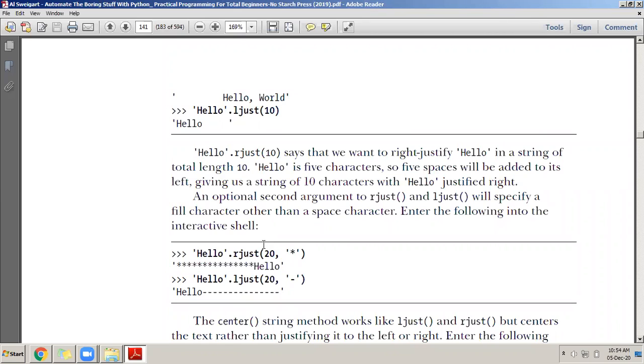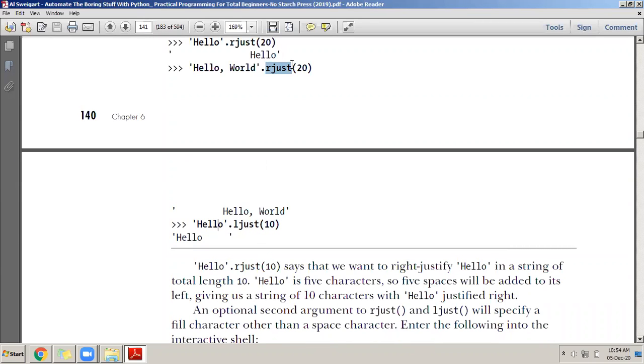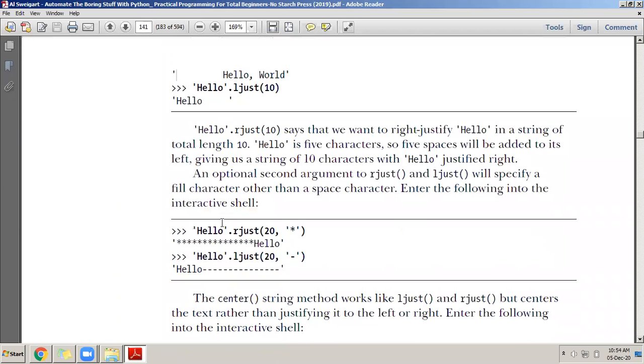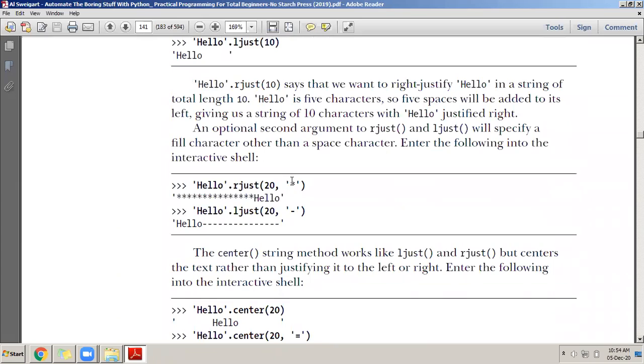Not only that, if you say simply rjust(20), it means it will create a string of 20 characters, and by default it will add spaces. But if you want those spaces to be replaced with star or some other characters, you can always do that. Look at this: "Hello".rjust(20, ...) you pass a second parameter to the rjust function.